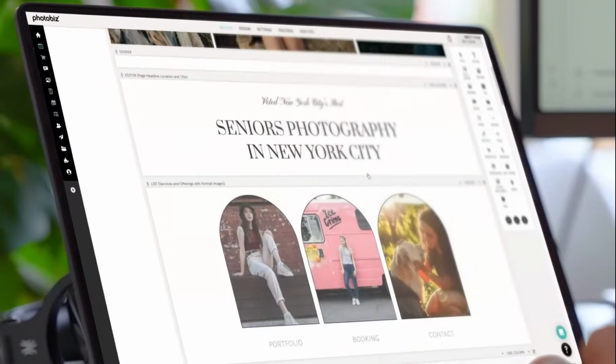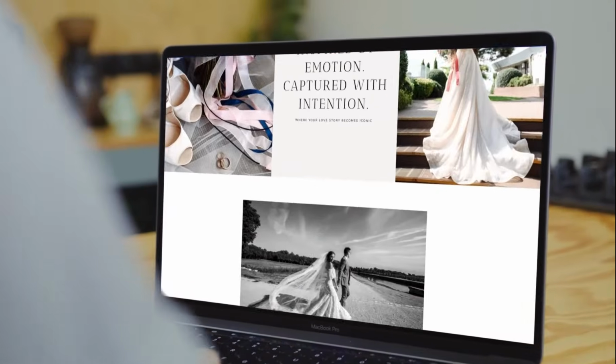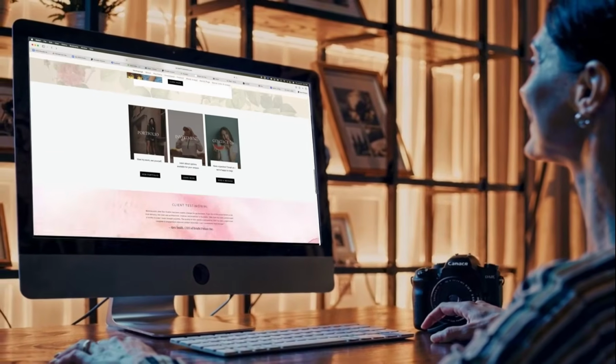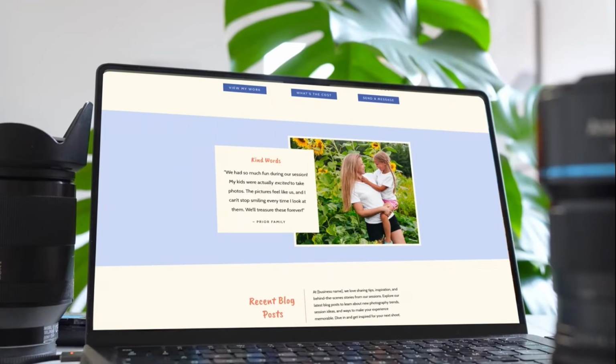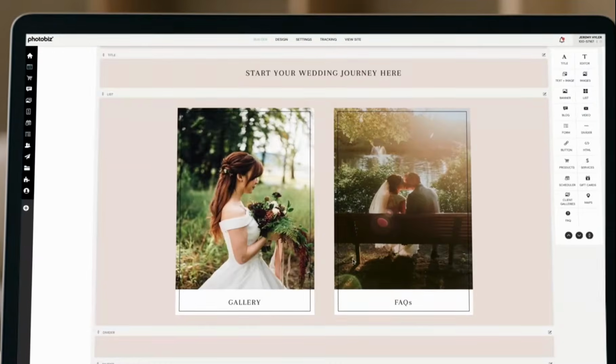Every page is written. Every section is built. Your images are optimized with SEO-friendly alt text. No blank pages. No guessing what to say. You don't start with a website builder. You start with a finished website. And from there, you can tweak, refine, and make it yours without the stress.